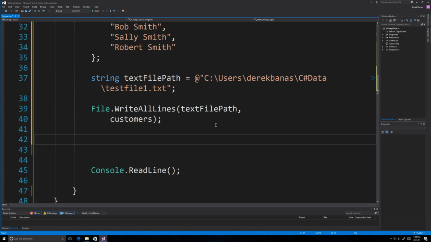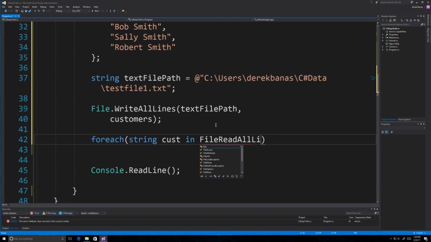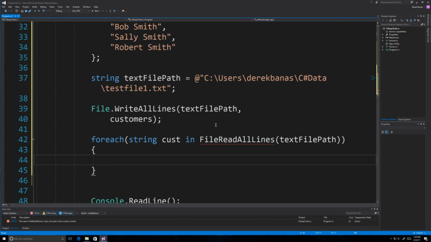Now, if I want to read strings from that guy, I can just come in again and go foreach. And I'm reading strings. And I'll just call this cust in. And I can just go File.ReadAllLines like that, and pass in what I want to read from. Whoops. If I can spell it right. Text file path is where I'm reading it from.